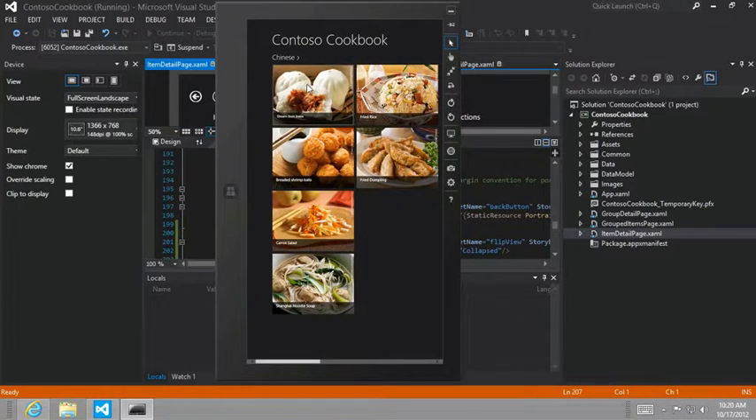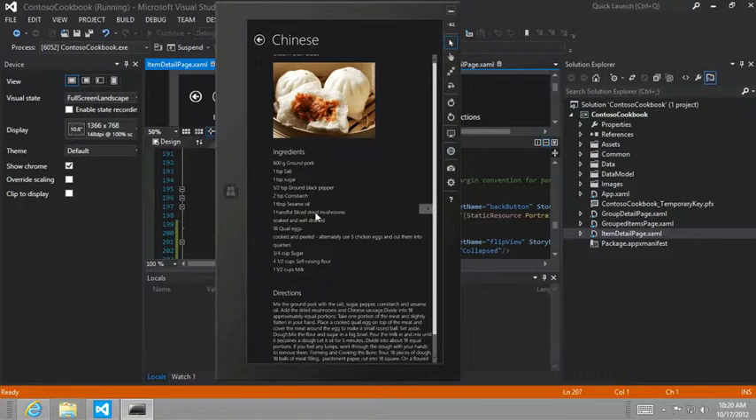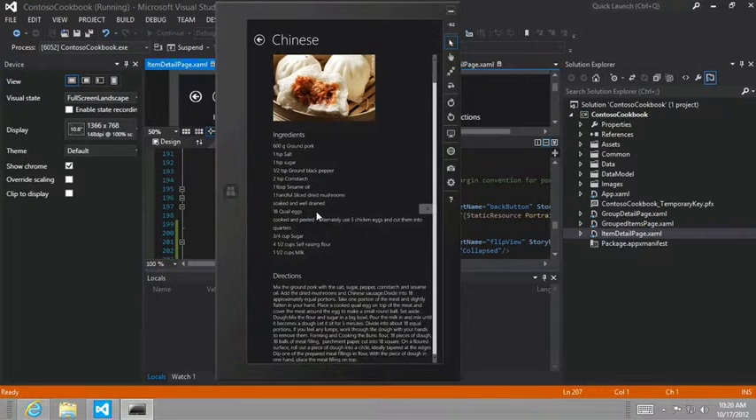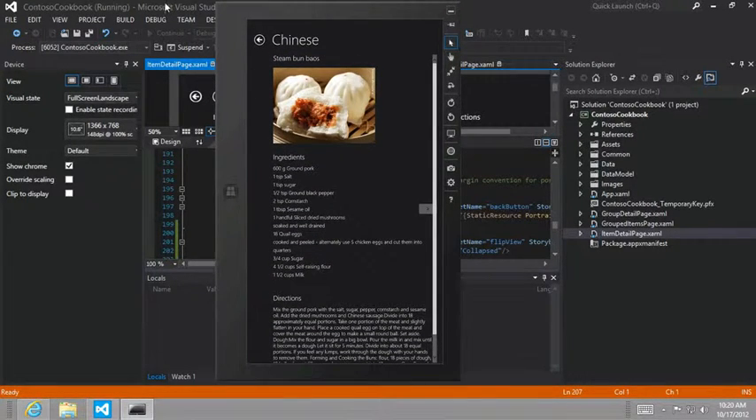And so let's go ahead and tap an individual item. And now look how beautifully it's oriented. Just as we would expect it to be. Very nice.